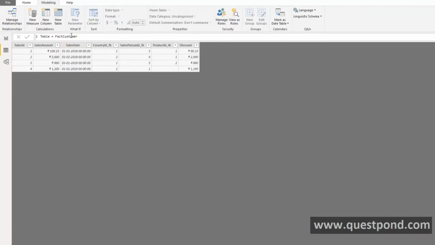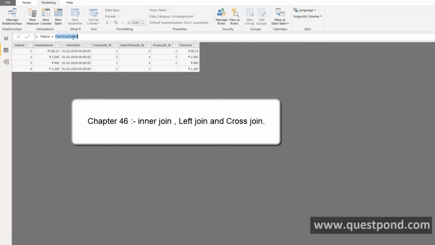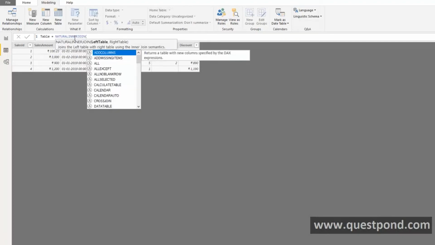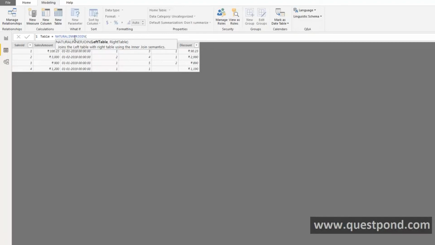Whenever we are dealing with data, one of the very important things which we always want to perform is joins. So inner join, left join, right join, and so on, right? So now let us say I want to go and join between the fact customer table and the dim product table, right? So for that we have something called as the natural inner join, right?